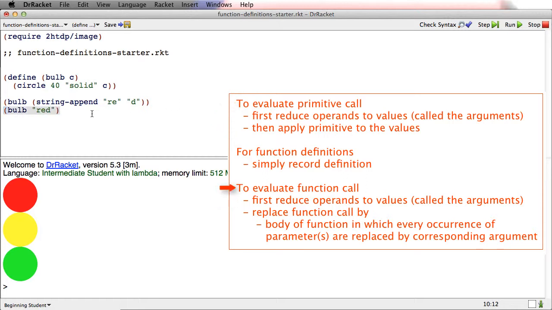So now going back to the function call rules, we have now reduced the first operand to a value. So we reduced all the operands to a value. And now we're going to replace the function call by the body of the function. So I've copied the body of the function down here. But in the body of the function, we're going to replace every occurrence of the parameter c by the corresponding argument to the function, in this case red.